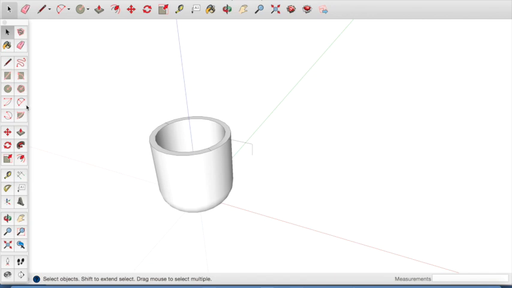Now select the arc tool. Go to the end point of the line you just drew. Click on the end point and move directly down, following the blue axis. When you're ready, click the mouse button.